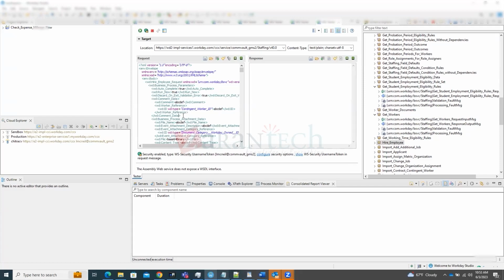You can just delete this data, this section. Okay, so it will automatically assign a new employee ID. So you need to create this. Now, if you want the exact request for this, I have a hire employee request with me, and I can send it to you. You just have to fill in the data.